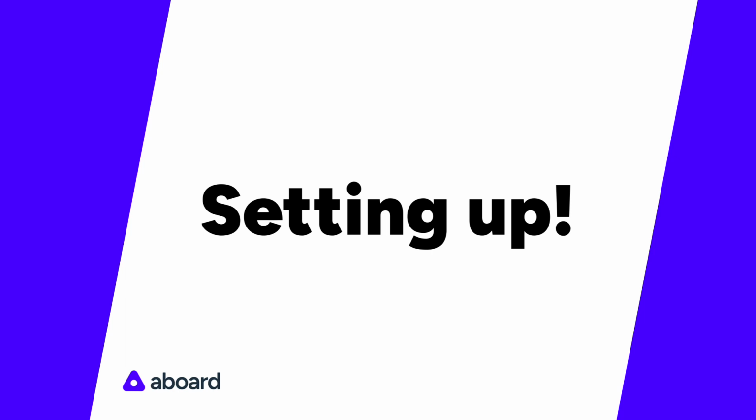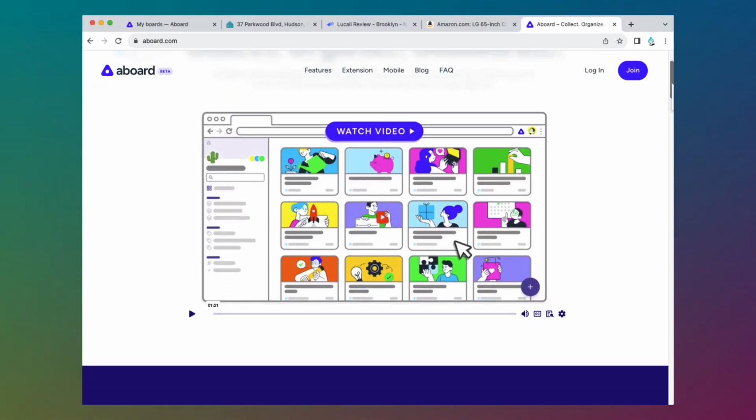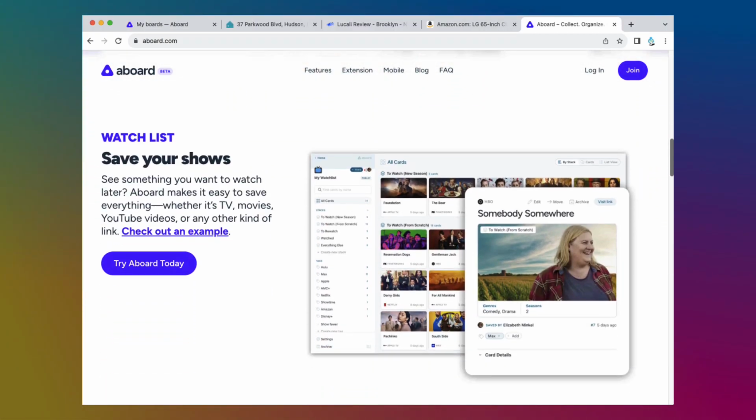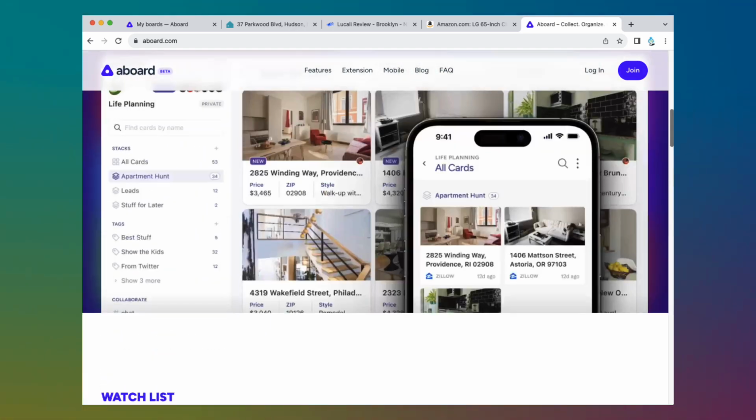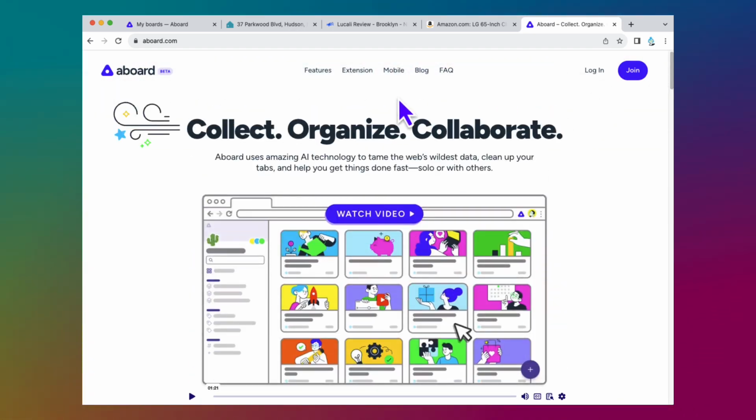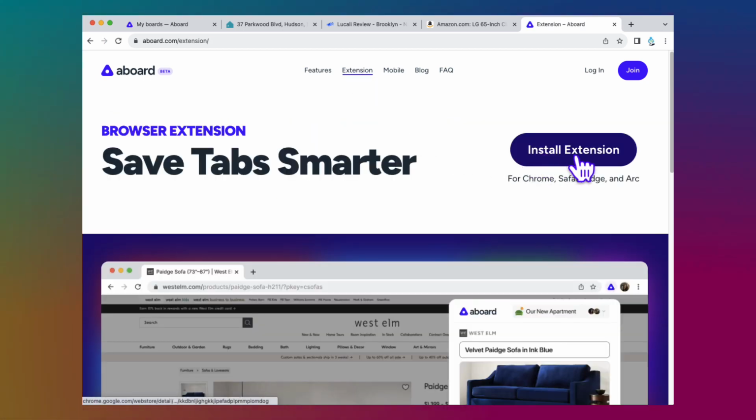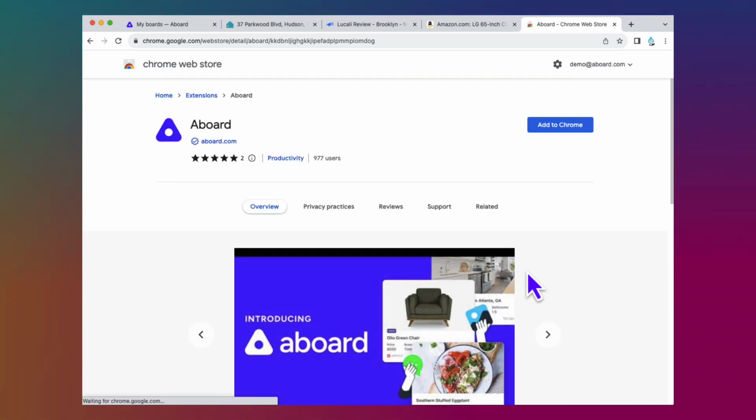To get started, visit aboard.com. It provides a great overview of what Aboard is all about. If you're on a computer or laptop, the best way to get started is to install the browser extension first. Aboard is available for Google Chrome, Apple Safari, and Microsoft Edge browsers. Here I'm installing it on Google Chrome.